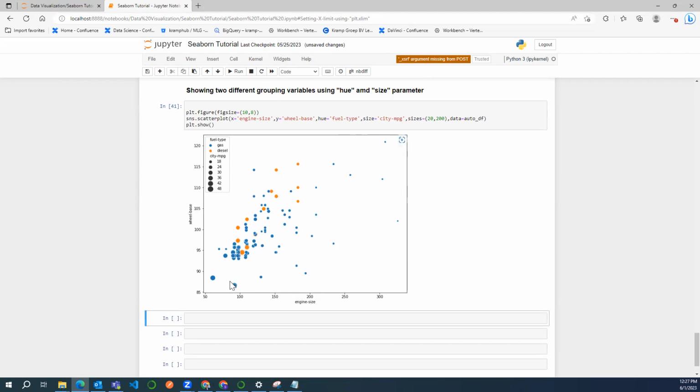Now we can see this big circle, which means this data point refers to a car which has an engine size around 60 and wheelbase around 70, but it has a very good city mileage of around 48. So this way we can find out the relationship between different features, and we can modify the scatter plots.